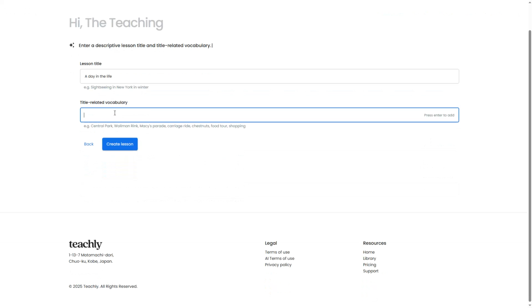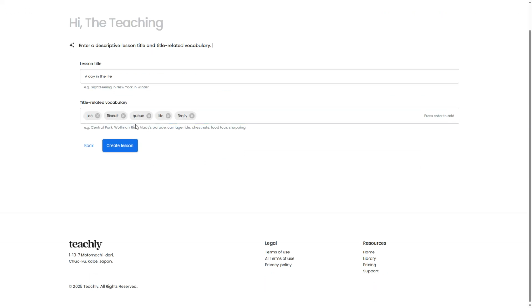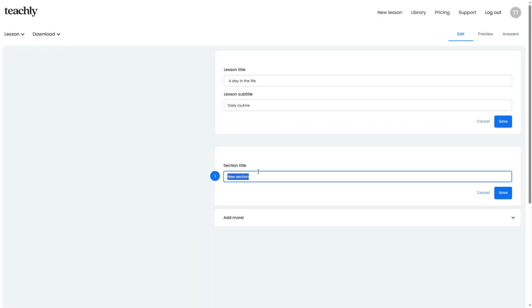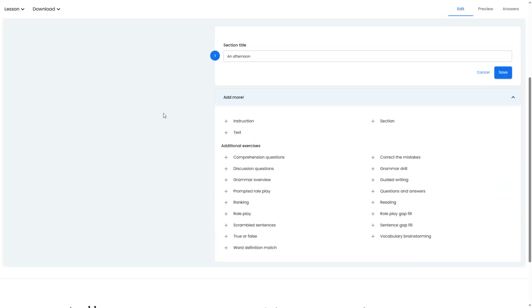Let me write some vocabulary related to that. So I wrote some vocabulary. So you have to click on create lesson. If you have a section, you can add section title, and you can see here you can add more instructions, text, additional exercise, and there are sections.